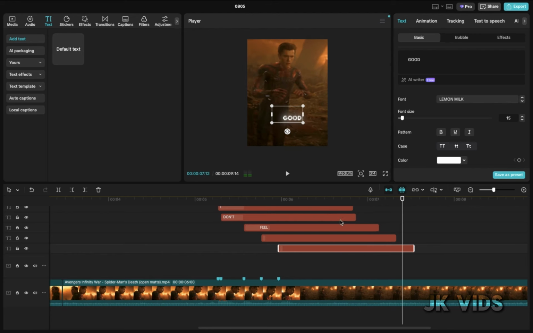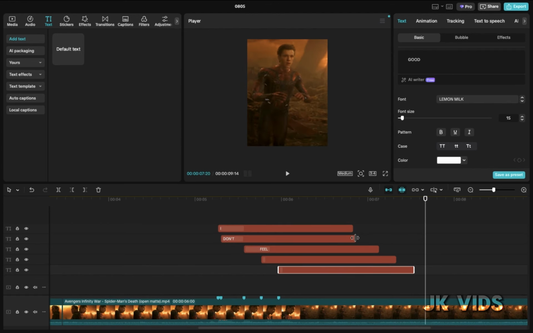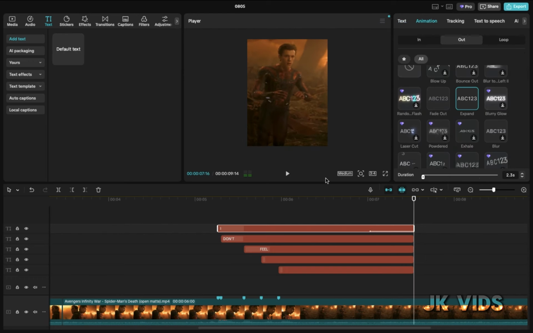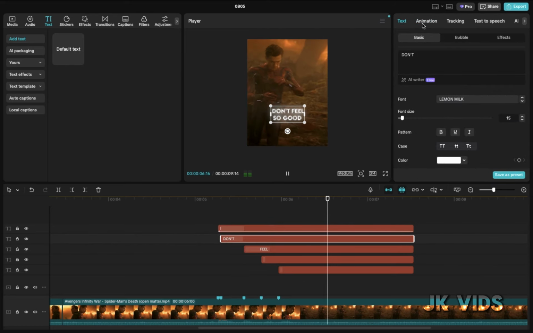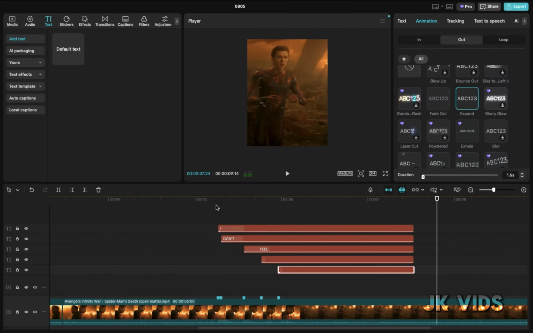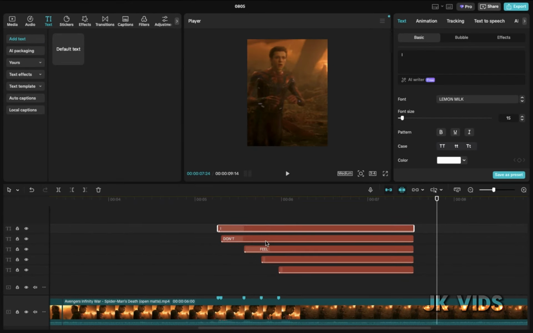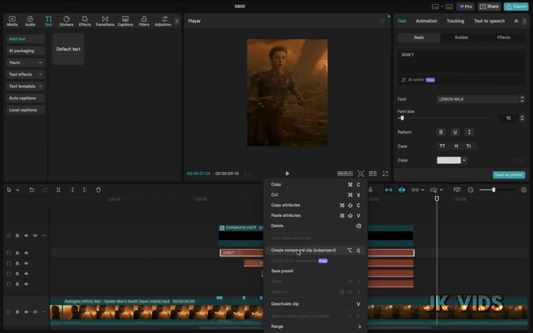And then we're gonna drag them all to be the same length. Or to end at the same time, I guess, not the same length. And then we're gonna go to animation for each of them and go to expand and drag it out along the whole thing. Okay, now we're gonna make each individual clip a compound clip, each individual text.